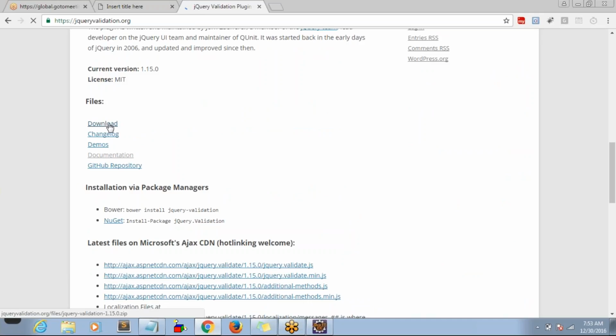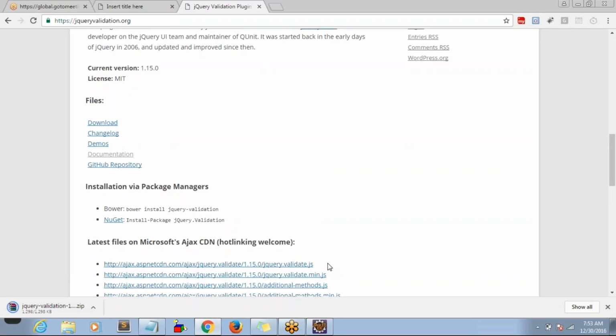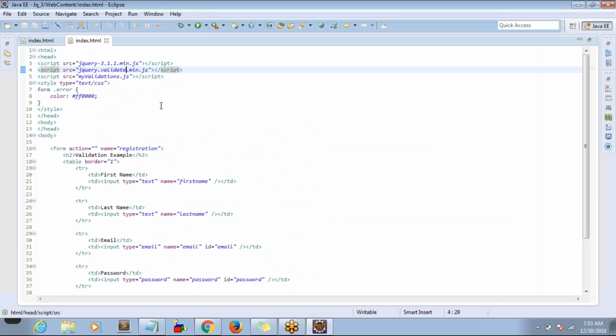If you click on download, you can download from here, or directly from here. This is a min file, jquery.validate.min.js. You can download this JS file and keep it here. This is the second library. It is only needed if you want to do validation; otherwise it is not required.